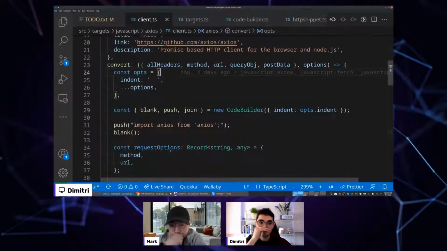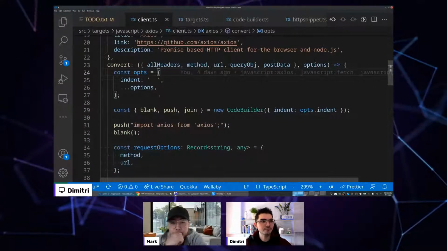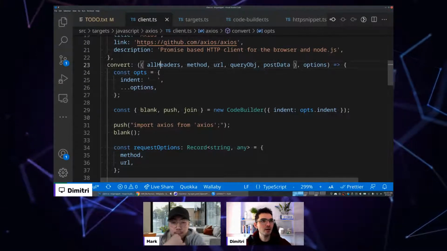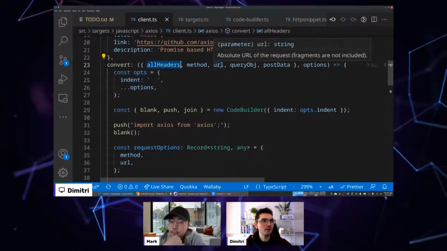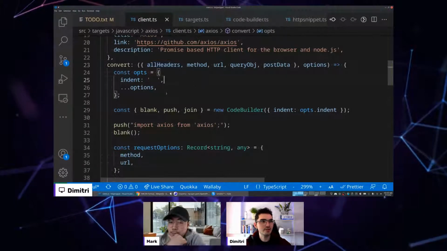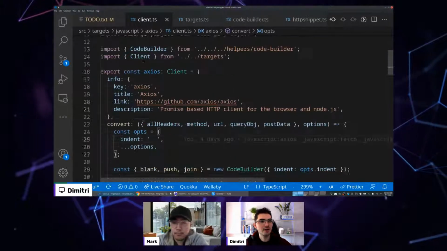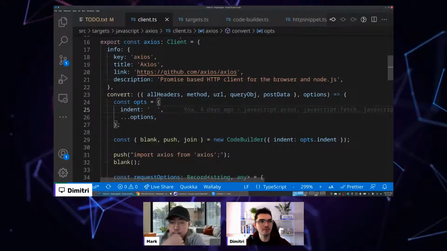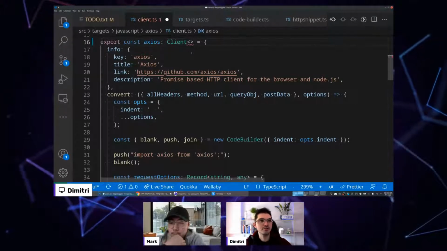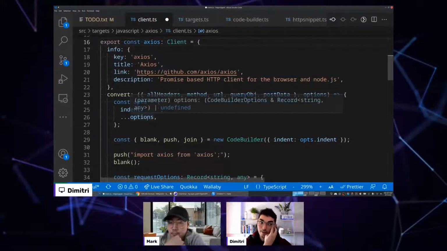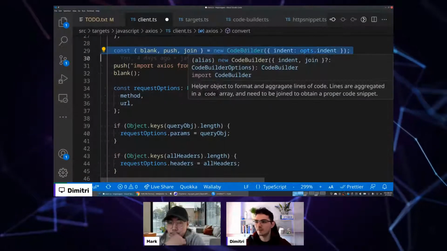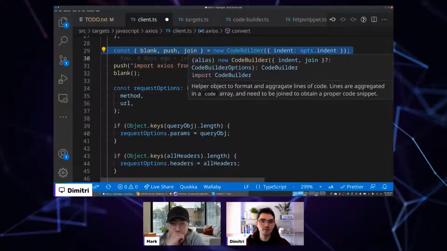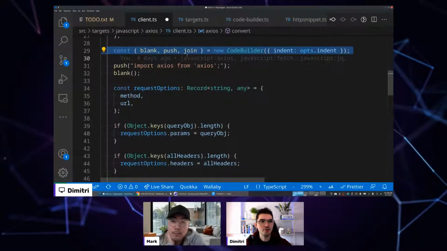But basically we have all headers, method, URL. We have these things that come from HTTP snippet. We have some options. This one doesn't have any custom options, but sometimes there are, and you can pass that as a generic to the client, and then they'll show up here automatically. Then we call code builder. That's the thing that we saw before that allows us to build up our lines. Code builder has blank, push, and join.